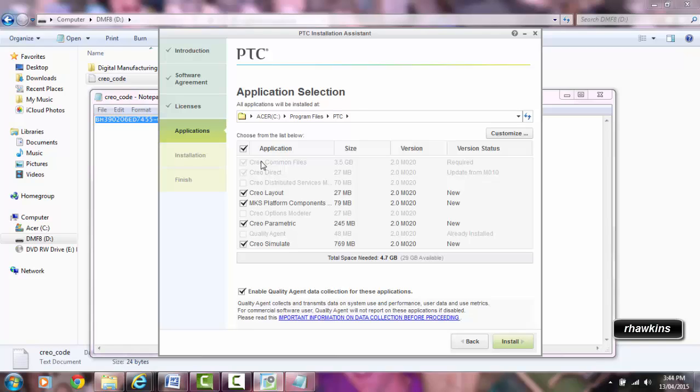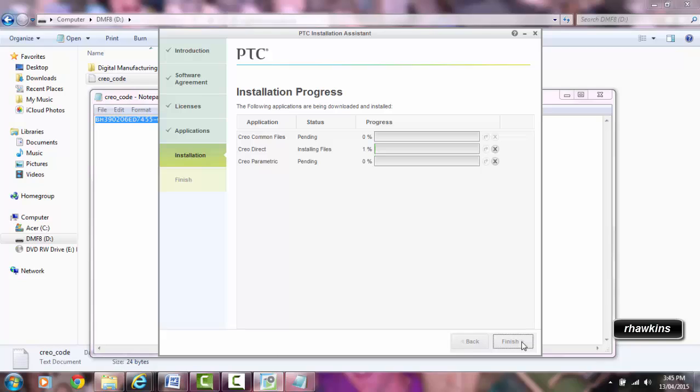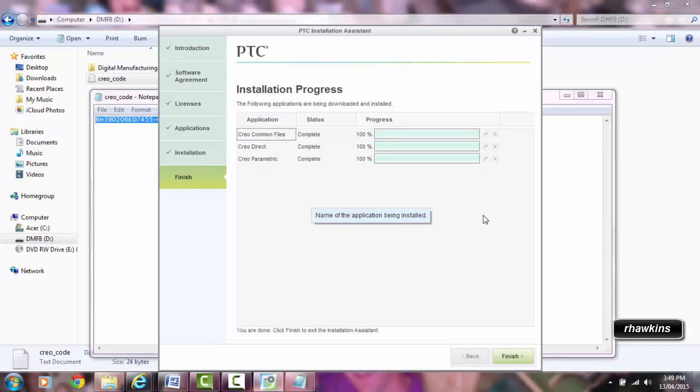Now it wants you to select what platforms you'd like to download. You can download them all. I'm only going to download CREO Parametric at the moment because that's all I want to be using. Have that checked and click on install. It may take a couple of moments for what you want to download to download. Now that everything has finished installing, just select finish.